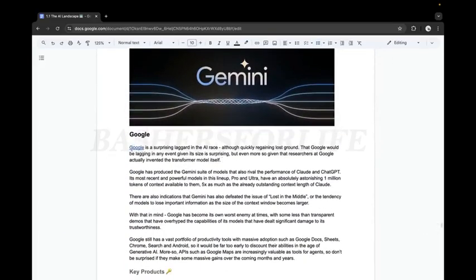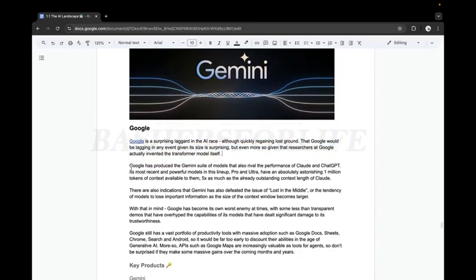Then we have Google, and Google is actually a surprising laggard in the AI race, although they're quickly regaining the lost ground. The fact that Google would be lagging in any event, given its size, is surprising, but it's even more surprising given that researchers at Google actually invented the transformer model itself, which is what all of this LLM frenzy is really built on. So Google has produced its own Gemini suite of models that rival the performance of Claude and ChatGPT.